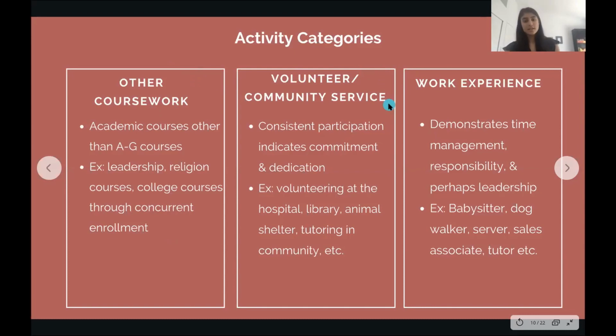Then you have volunteer/community service. Again, something that you might have done consistently for a long period of time looks better. But if you have done a one-time volunteering event that went really well, you can also list that. This could be volunteering at a hospital, library, animal shelter, tutoring in your community, any of those.